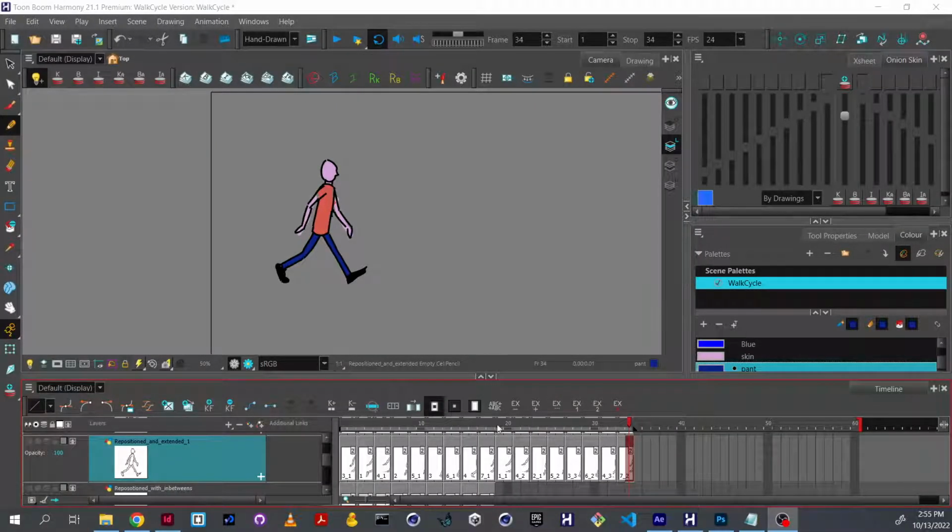So in this video, I'm going to go over how to export your files correctly so that you can use them in After Effects to composite everything together. In this, I have both my walk cycle and a plant that moves around that's going to be an asset in the background.